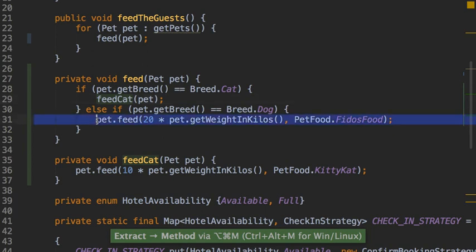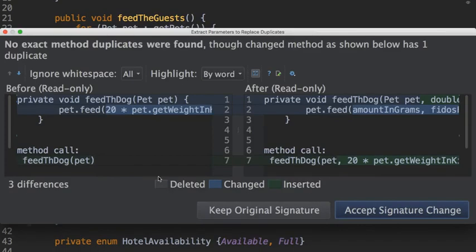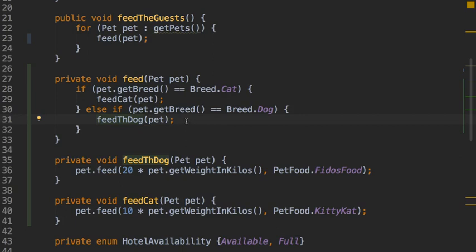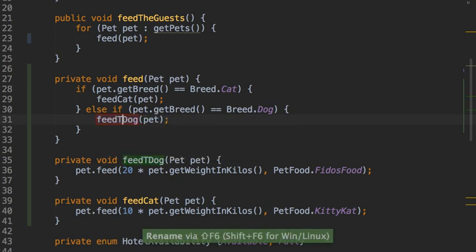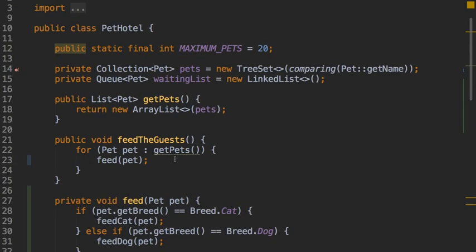And we'll do something similar here. So I'm just going to say feed the dog. Once again, I keep the original, and now we have, if the pet get breed is a cat, then feed cat. Otherwise, let's change that so it reads consistently, otherwise, feed dog. And we've encapsulated the logic about how you feed a cat or how you feed a dog in a separate method. So effectively, what we've done here is simplified the code to some extent.